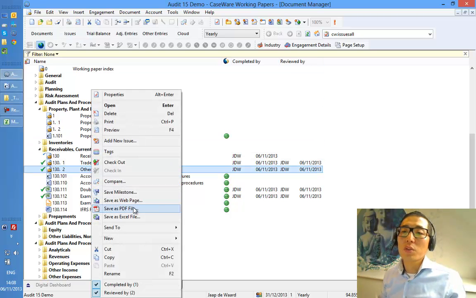There's more. You can save as PDF. You can export any document into Excel. That's quite relevant as well. You can even make PDFs with multiple documents embedded and then send that to your client. But that's a bit too much to get into for this presentation.